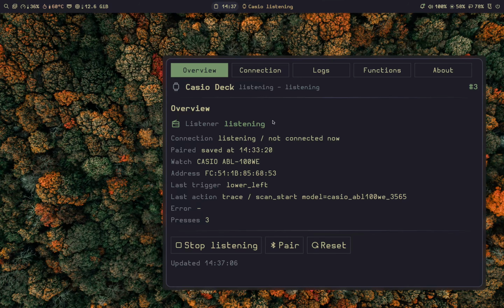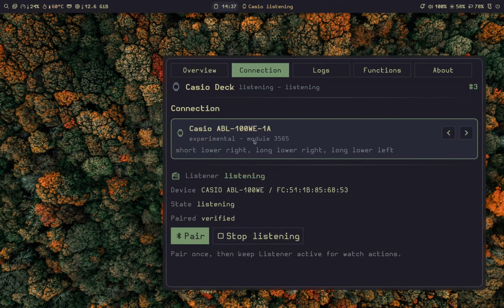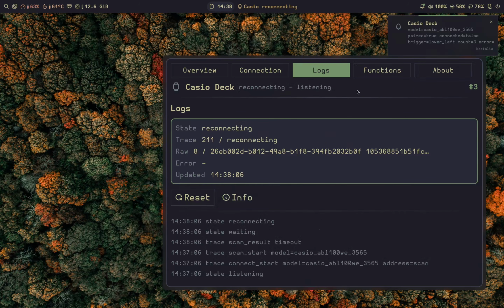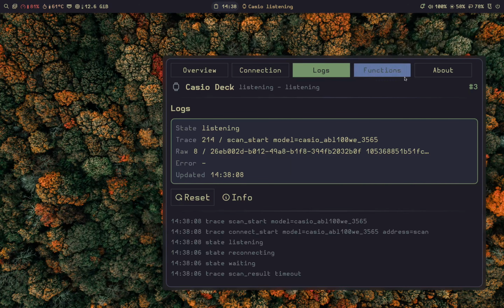Wonderful. If you go quickly through it, this is just the overview where you can see what's happening, how many presses that it recognized, errors, and so on. In the connection, there is not much to do. We have the paired state, the listener, and the watches that maybe somebody else, or maybe if I get another watch, could implement this. Then we have the logs. You can go through them. It's just to see if it actually works or not for you. You can also push an info button just to see if everything is still working, so it sends a notification.